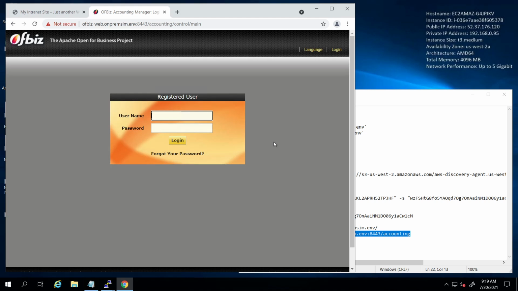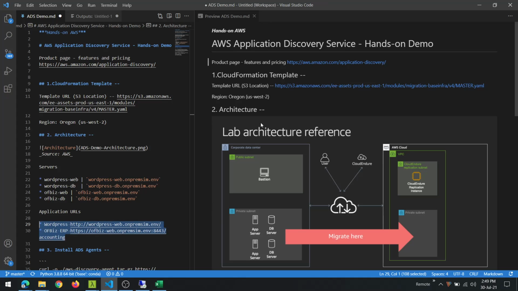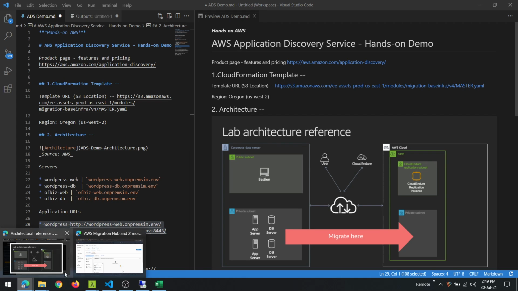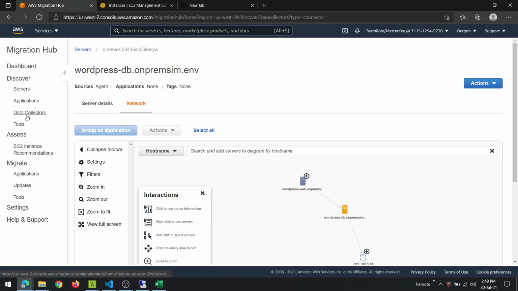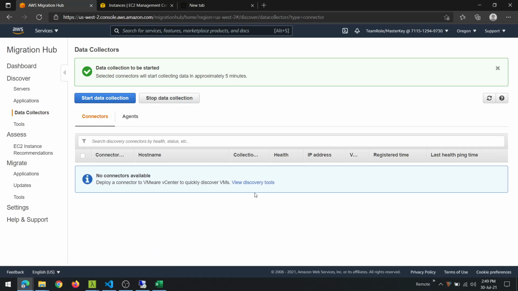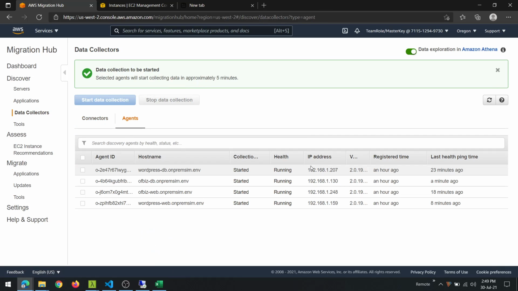So based on typical usage of these applications over a period of 2 to 3 weeks, the ADS agent will collect data about how these applications interact with each other and what is the typical consumption of RAM, CPU, disk space, and disk operations and network operations. And it will present that data to you in the Migration Hub console that you can see here. That's the work of these data collectors that are currently running.